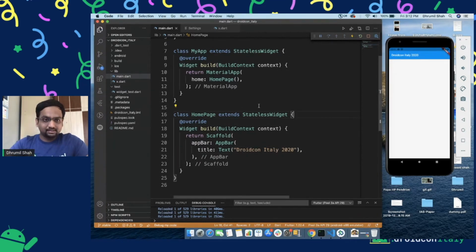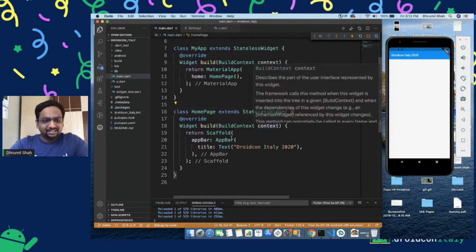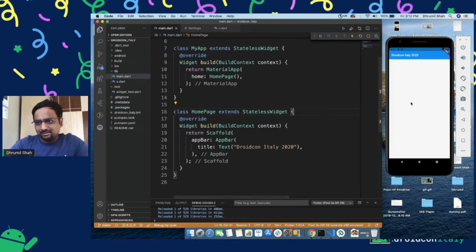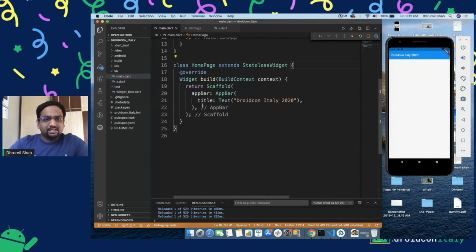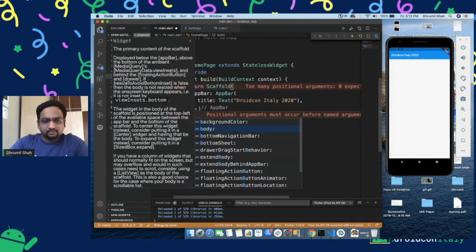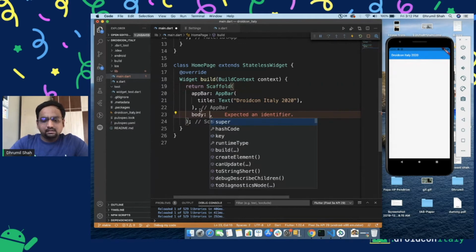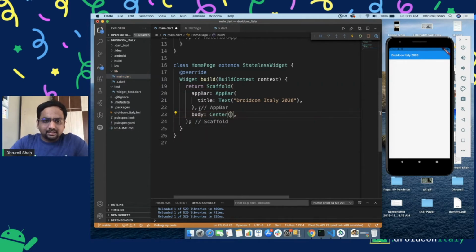And we have this. Exciting, right? Just within 25 lines of code, we are able to get the app up and running. So let me create a body for this app. In the body, let me put Hello World in the center.